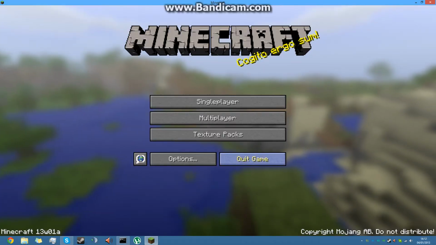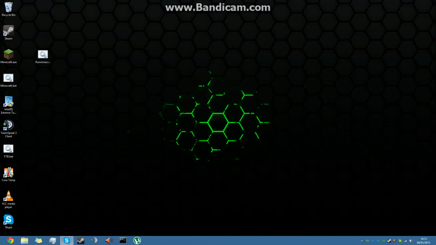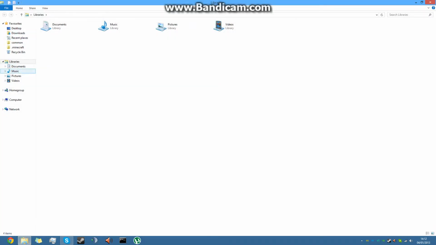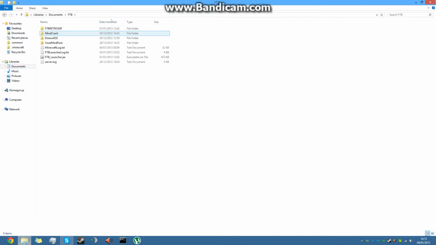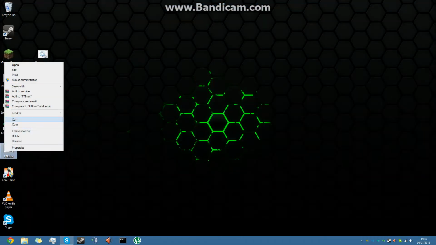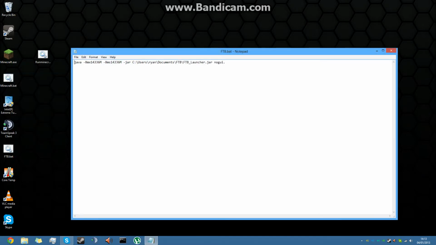So yeah, I hope that helped. Also, as you can see, I got one for my feedthebeast.bat, which proves that it doesn't have to be on the desktop, or it can be in a completely different file location. Because I got my feed the beast in documents all the way over there, and that runs the .jar, and it's the same principle.